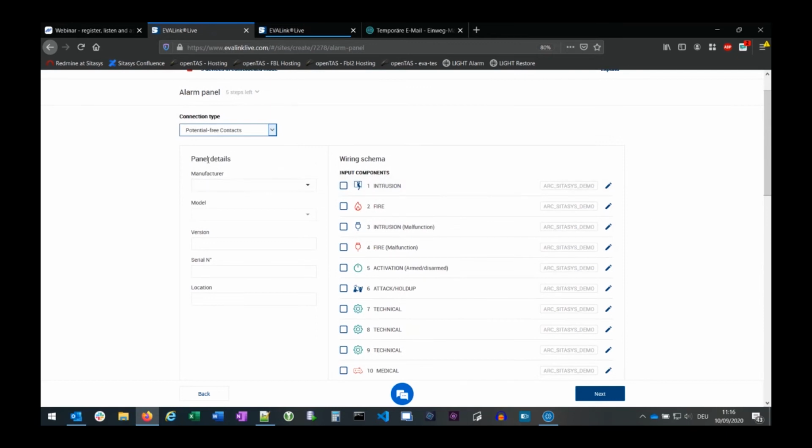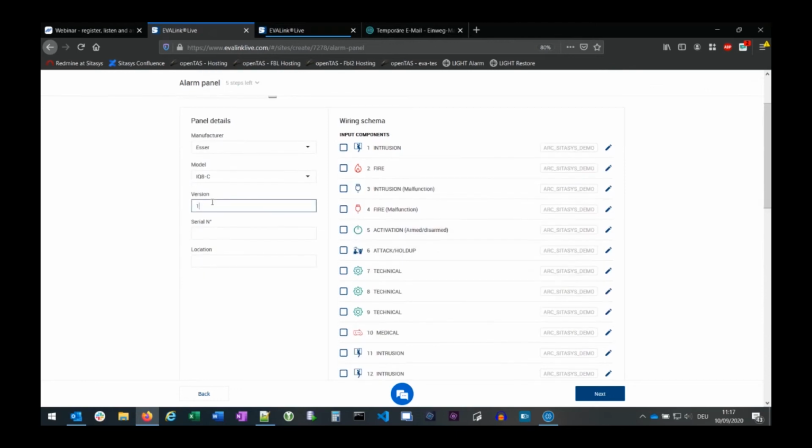So the second step, on the left side, you have the panel details. You can enter here the manufacturer, the model, the version, serial number, and the location. But that's just for your information. It has no technical effect here. This data is only for the completion of the quote. I put in here some data.